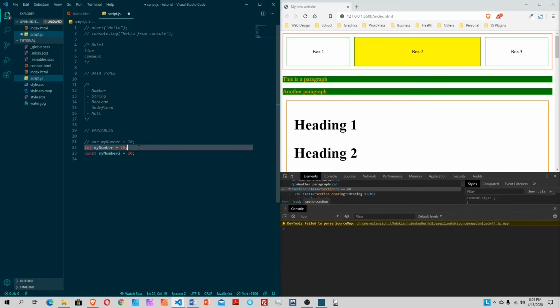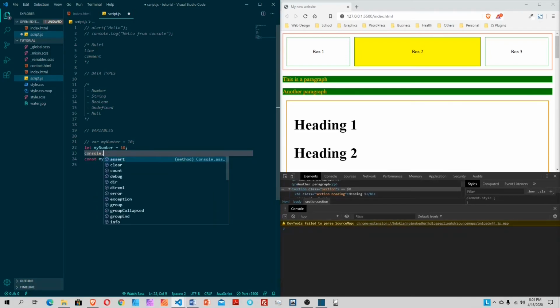So what is the difference between let and const? Well, with let, you can change your variable value that is set later on. Where with const, you cannot change this value later on. So for example, let's console log this number with a let. So let's say console log, we write a variable name, my number. We save it. As you can see right here, it gives us the 10.